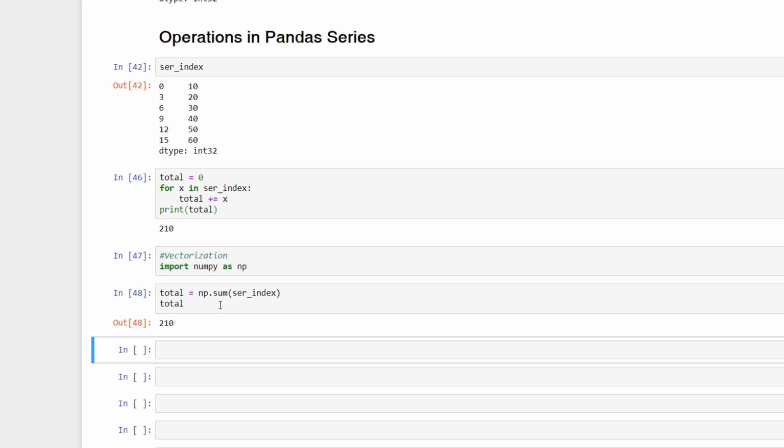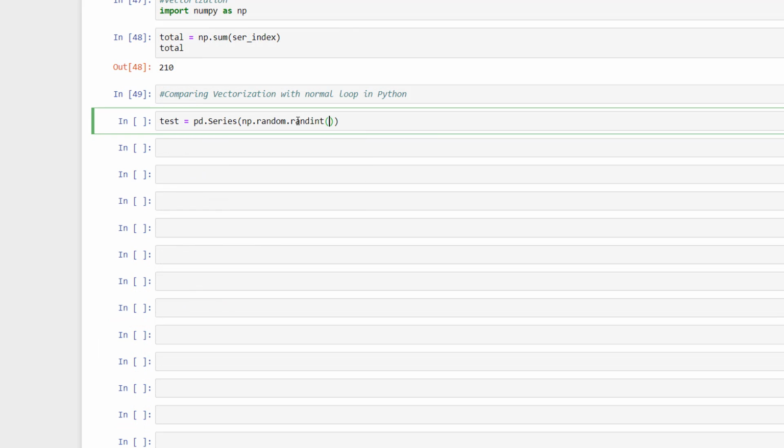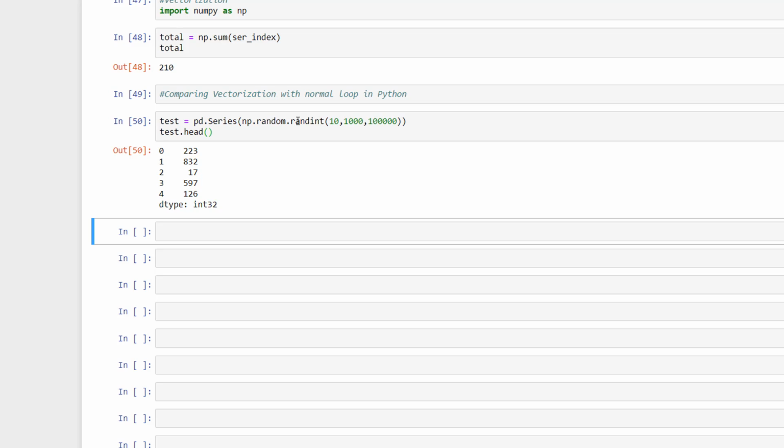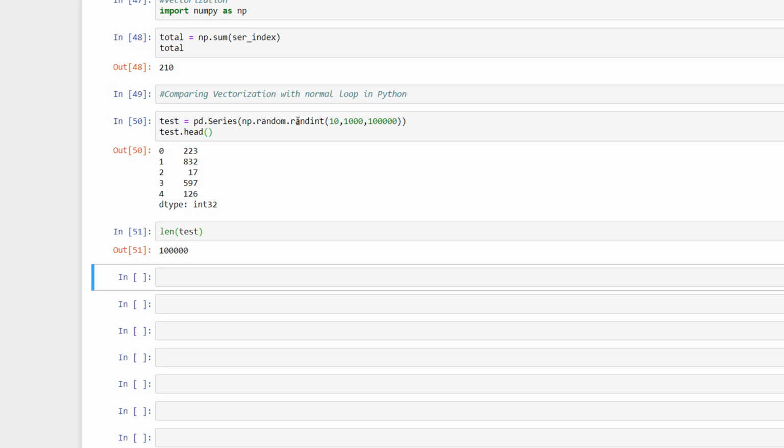Okay, I know you have a question. Since both of them are giving the exact same result, how is it that one method is faster than another? To answer your query, let me use a magic function in Jupyter Notebook to clear the doubt. First, let me create some large series of random numbers like this for testing purposes. I'll just use the head method to display the first 5 values of the series. Now let's just verify the length of the series using the len function. Okay, this series has 100,000 values.